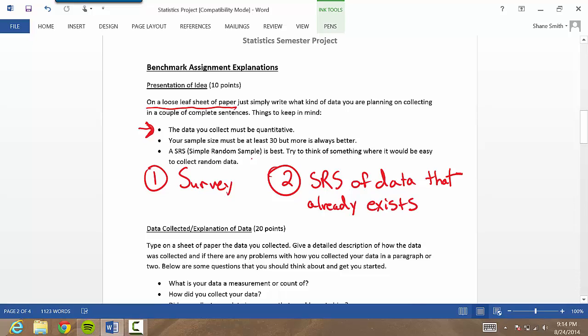Also, if you're working in a group, keep in mind that when you turn this loose leaf sheet of paper in, all your names are on it, so I know who's working together in the group, because that's the group that you must stay with until the end of the semester. The maximum number of people is 4 per group. So I'll write that down here just as a note.